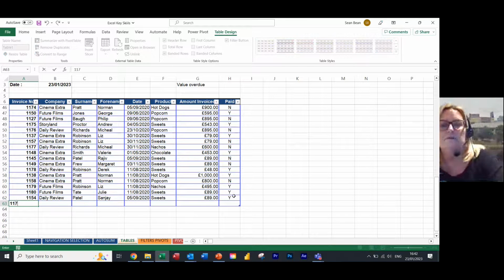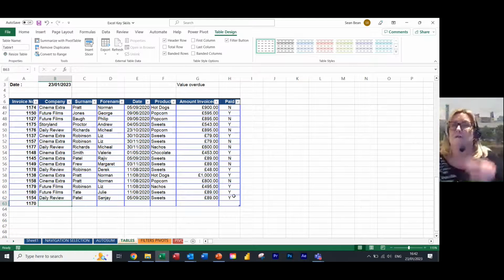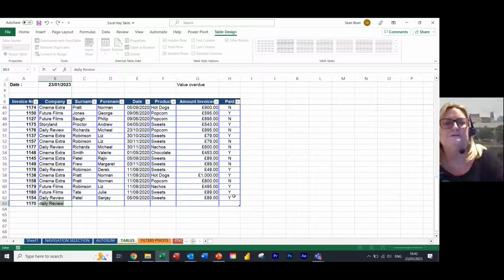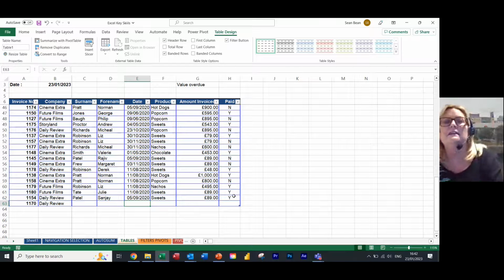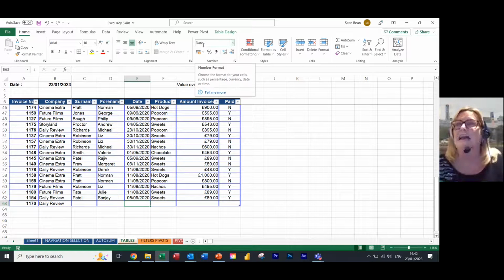So I can put an invoice number in there, and I know that it will go in the same format and design as before. So if I say this is daily review and I put somebody's name in, etc., and then here it knows that that's going to be a date. Let me show you in the Home tab. You can see that that's carried on the format. It knows it's a date because I've set it.